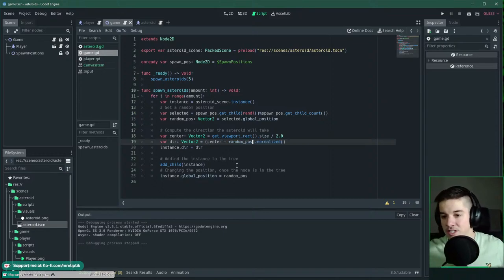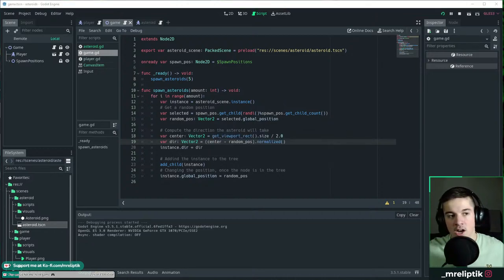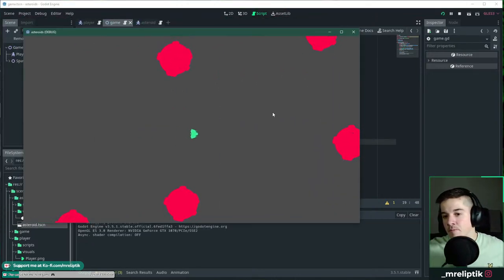We want to do center minus the random position. And now if we launch, we can see all of the asteroids and they're coming towards the center at full speed. And they're colliding with the player. That's why they're not moving anymore. Okay, pretty cool. So take a moment to breathe.